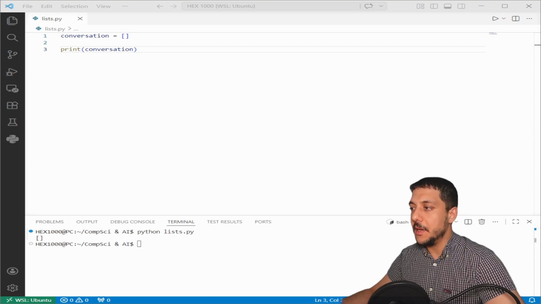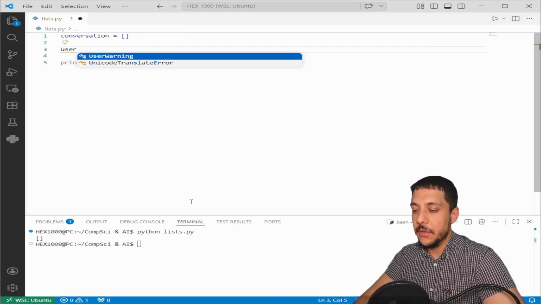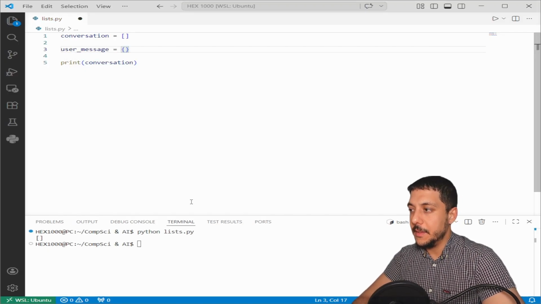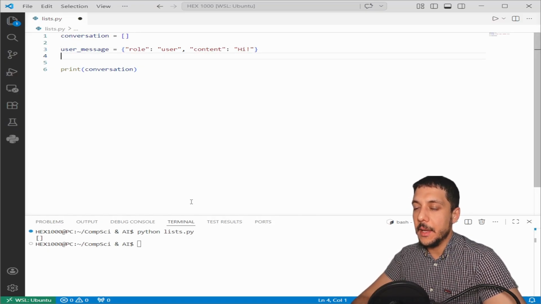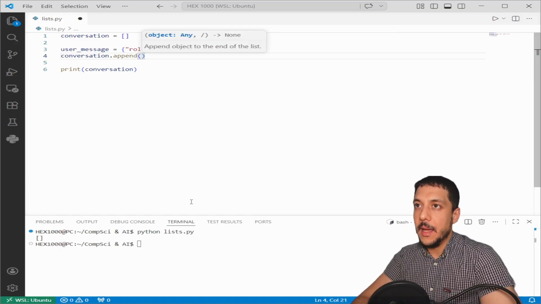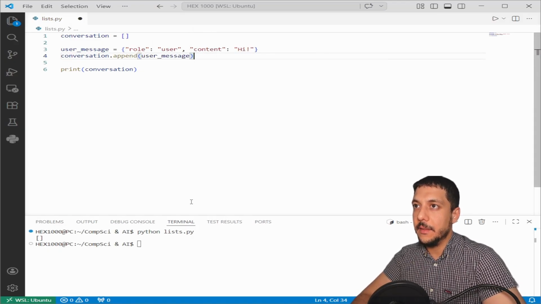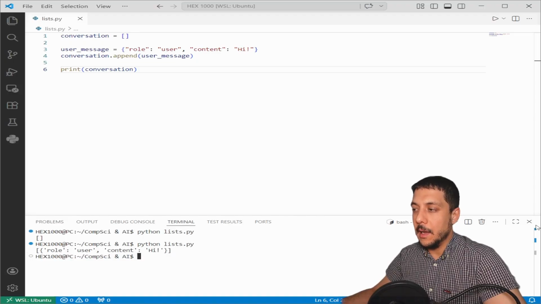The user types their first message in code. Each message is a dictionary, two keys: role and content. Let's say user_message equals curly braces, role: user, comma, and then content: hi. Let's append it to the conversation, saying conversation.append, then pass in the user message we created. Save it, run it again, and voila. One message in the list. Role is user, content is hi. We use .append, the same method we learned moments ago.